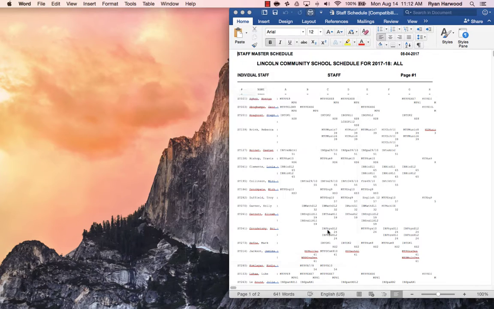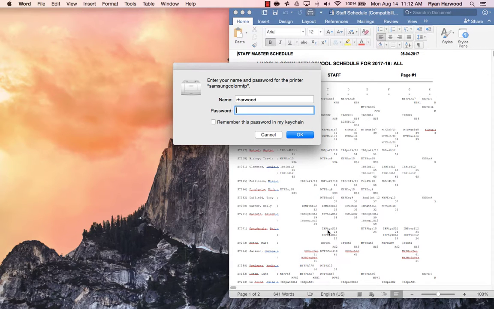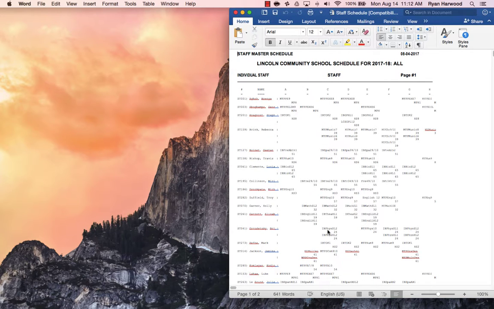Once I click print, it'll ask me for my password, and this is going to be the same as my Captive Portal account. So I put in my password and I'm good to go. Now I head over to the printer and print it out.